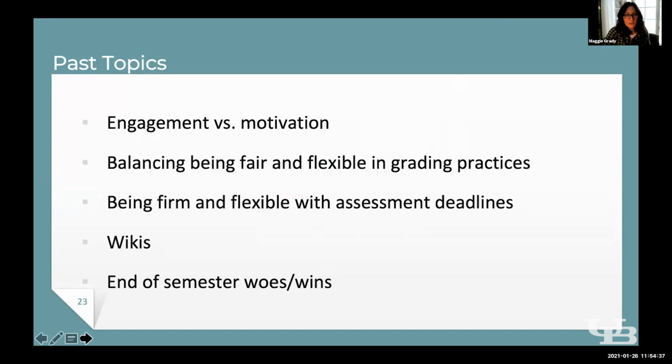The topics that we decided needed discussion were engagement versus motivation in your classroom: how do you distinguish between those two, and some different strategies. Balancing being fair and flexible in your grading practices. That's big. From the faculty, that seemed to be a very hot topic. Being firm and flexible with your assessment deadlines. I mean, how often can you say, it's due in 2 weeks, I'll give you 1 extra day? What are your guidelines?